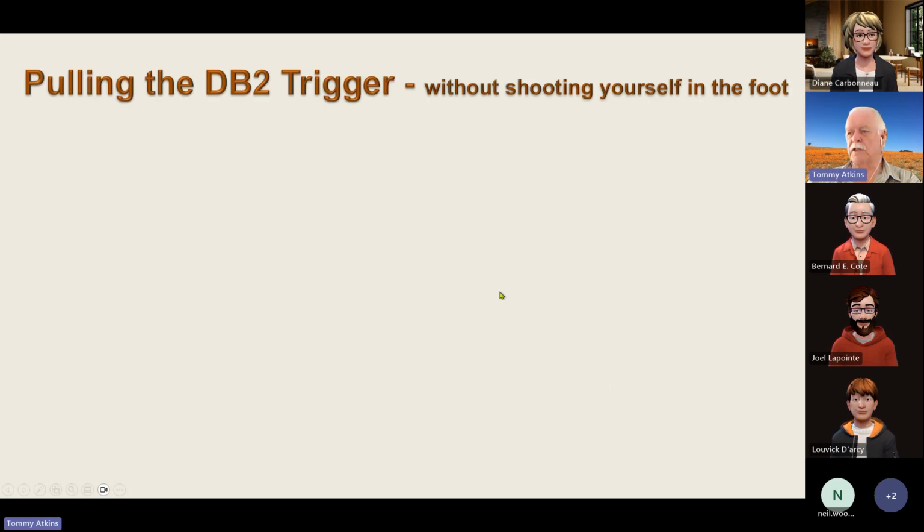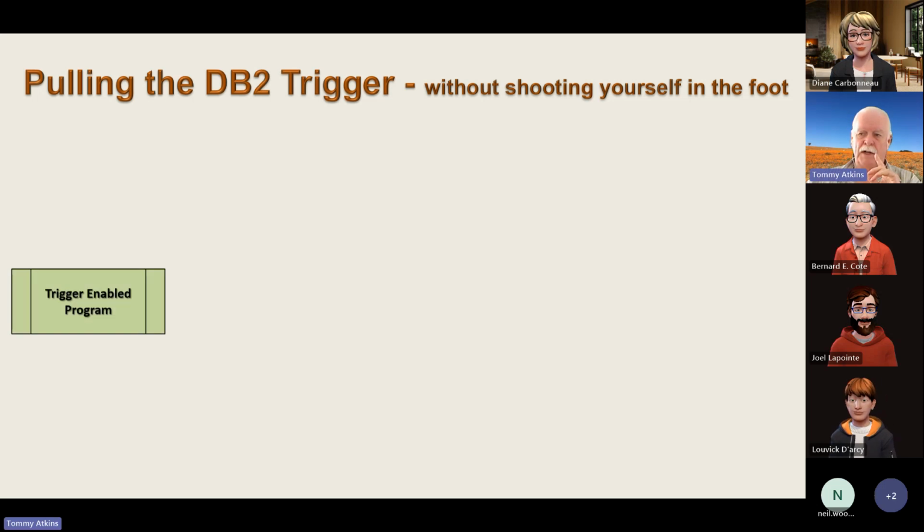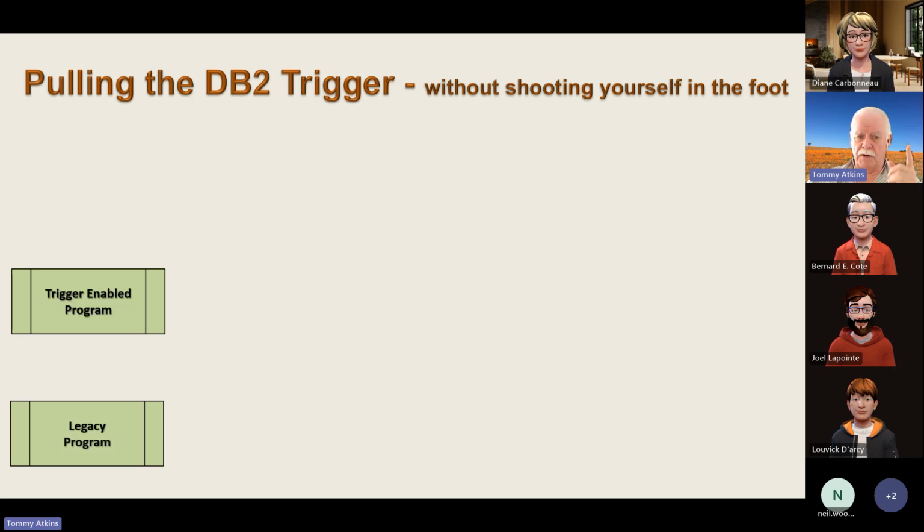let's first of all look at the scenario that we have. We could have, in our database, trigger-enabled programs, and we could have legacy programs that are not trigger-enabled. Obviously, when you start, you won't have any of the first, you will have all of the second. But as you move forward, you'll get more trigger-enabled programs and fewer legacy programs.